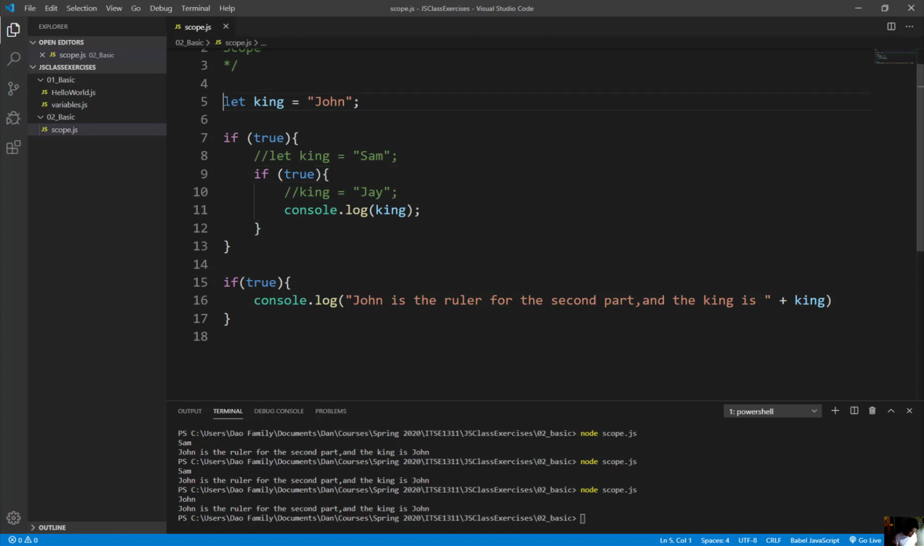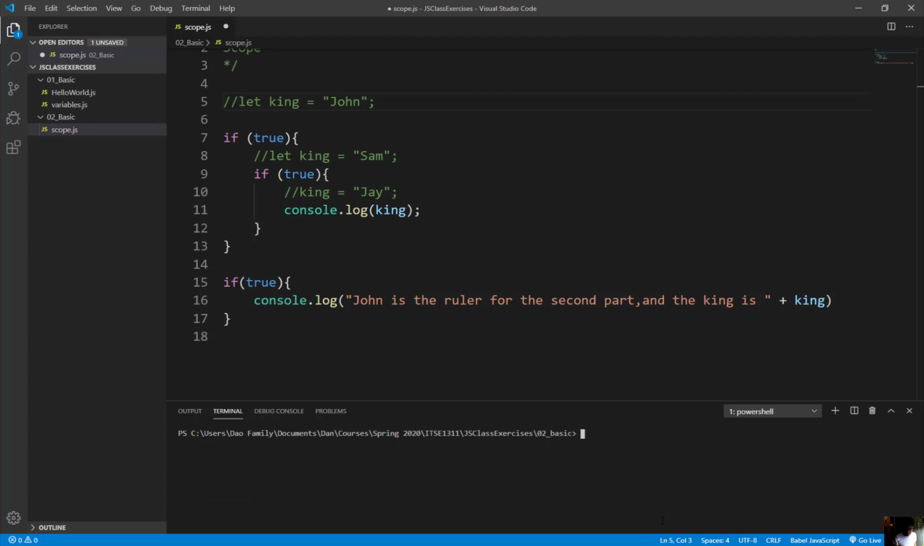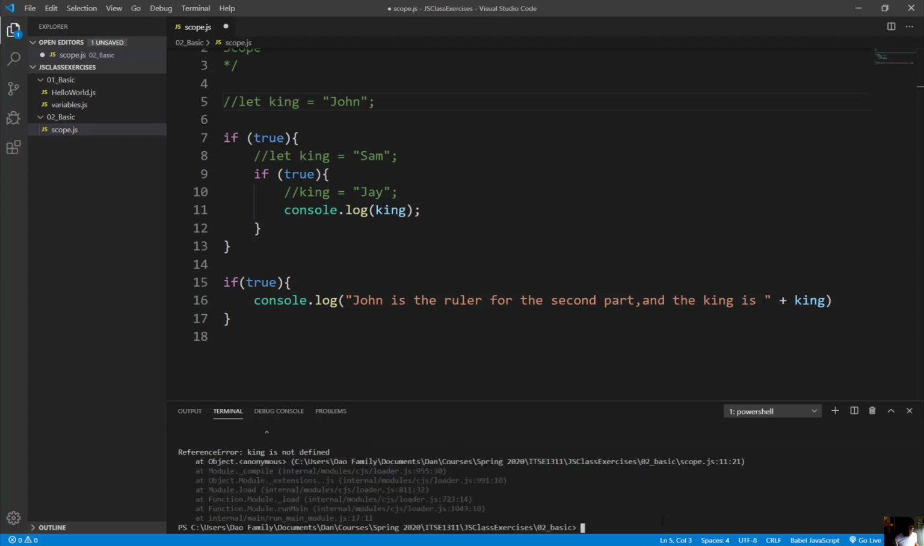Now, what if I comment this out? This is going to give me an error because it doesn't have any variable to go to, right? So I'm going to save this and clear the screen. CLS for clear screen. Up arrow key. And it's going to be an error, because every time it hoists, it goes up and it cannot find the variable. So it just gives me an error. So let me just remove this.